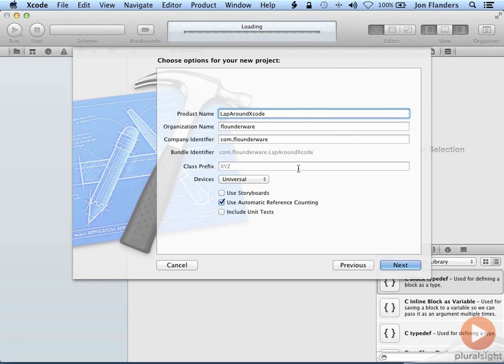Now I have a few choices here on the new project dialog. I can specify what my organization name is going to be, the company identifier, which is generally going to be your domain name reversed. The bundle identifier, if you're building iOS applications, is going to become very important. It's important to know what your bundle identifier is, although you can change that later. If I want to add a class prefix to all my classes, I can do that here. I can specify what kind of devices I want this project to support, whether it's universal, iPhone, or iPad. I'm going to go ahead and select universal.